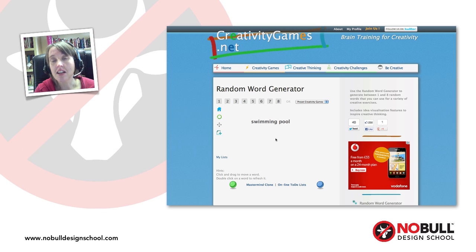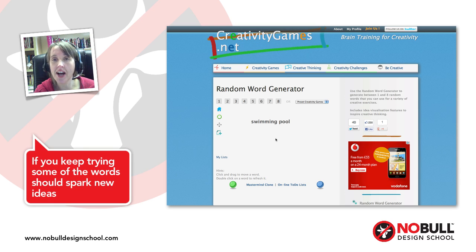All these ideas, you're going to get a lot that don't work for you, but out of something it might just spark a little idea that can work for you.